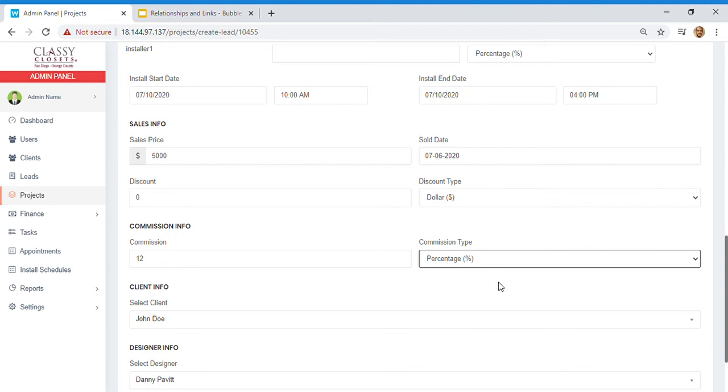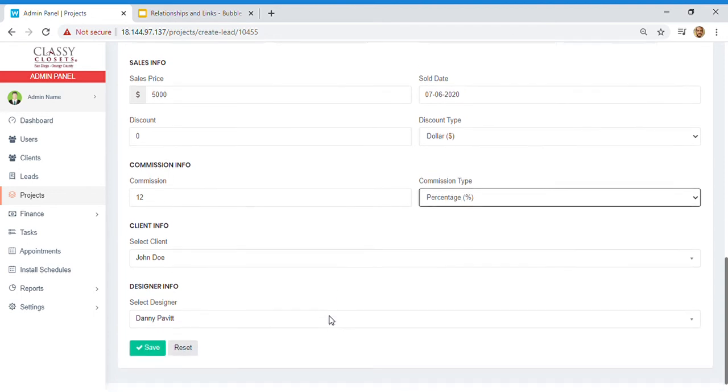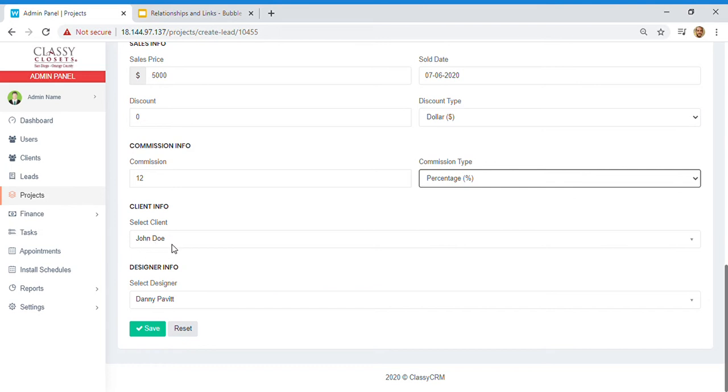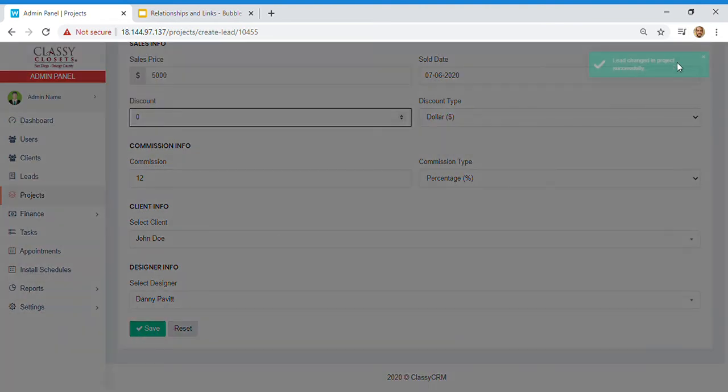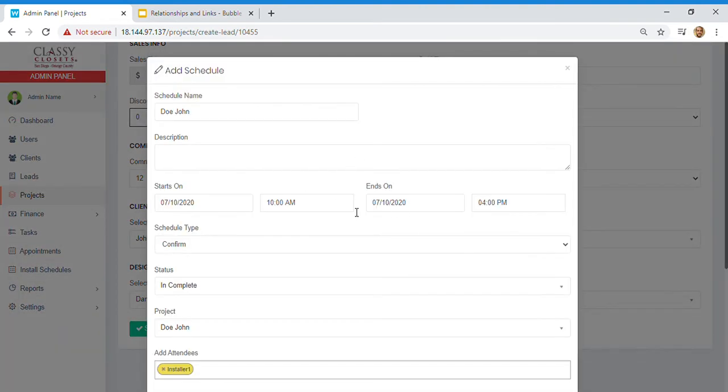Again, we could put a dollar value here if we'd like, but for now I'll put 12%. The client info here is John Doe, of course, and then the select designer is the same designer that we created in previous videos, Danny. So I now know that that is correct. I'm going to click save, and it brings us to this pop-up window here.